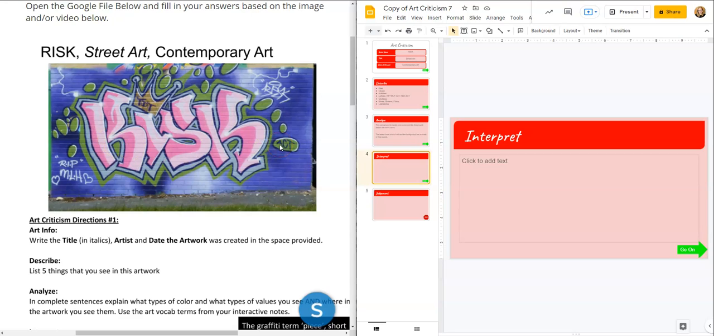Like, that's not the point. Risk is just the tag. He is a risk-taking person because he's doing graffiti, but, like, that's not what this artwork is about. He would always put risk no matter what. So we're going to ignore the risk in the middle. We're going to look at everything else except for that. What else is in here?